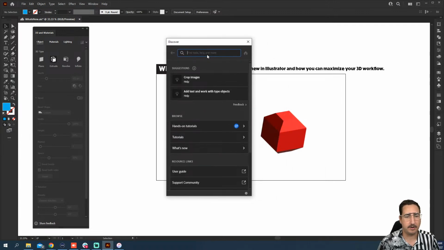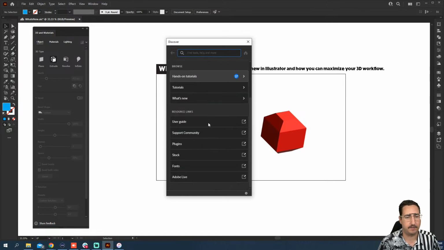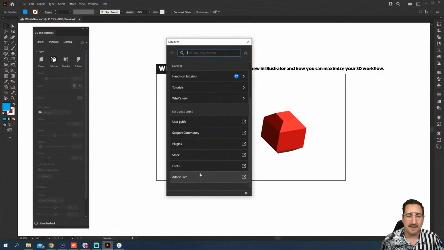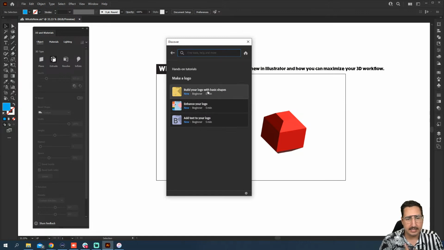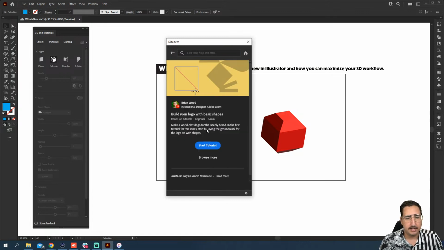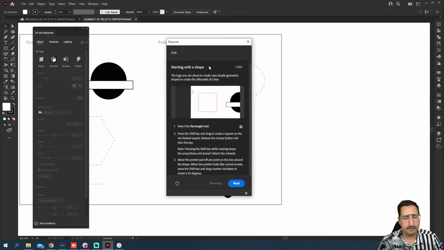In the Discover panel, we can do all kinds of information finding. We also have, right, plugins, stock, fonts, Adobe Live. Adobe Live. That's us. Everybody go click on that link. And we can click on these hands-on tutorials. So we're going to click here on the hands-on tutorials, and let's say that we want to follow along one of these tutorials. We can do make a logo, and here build your logo with basic shapes. So when we hit start tutorial, it's going to open up a document for us, and check it out.